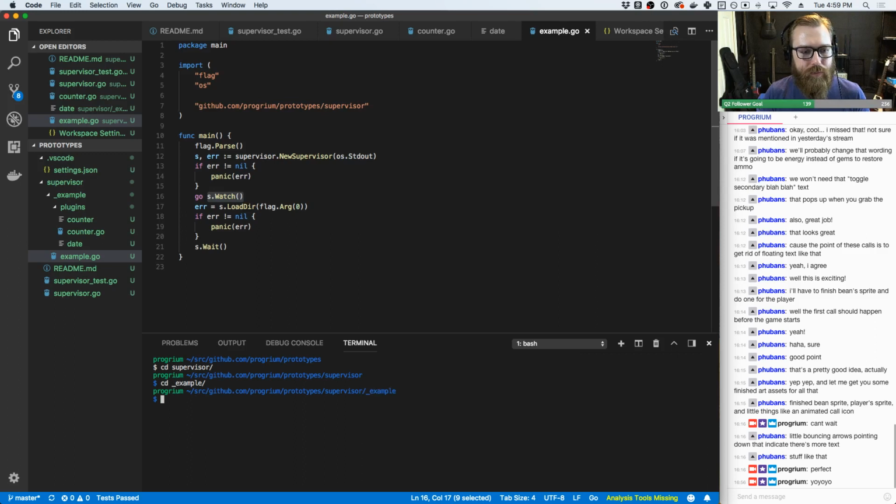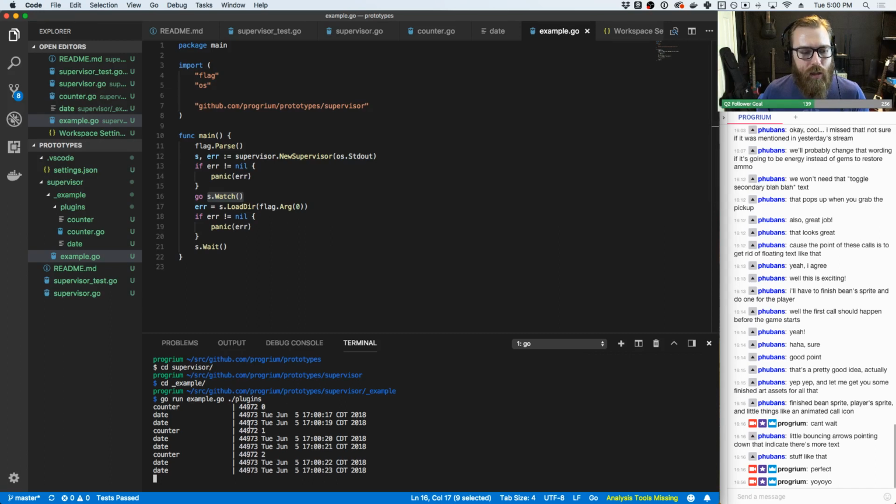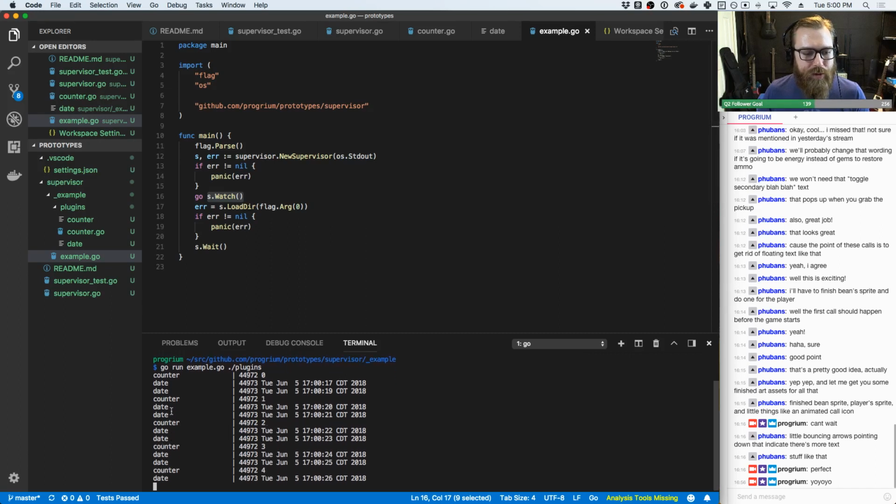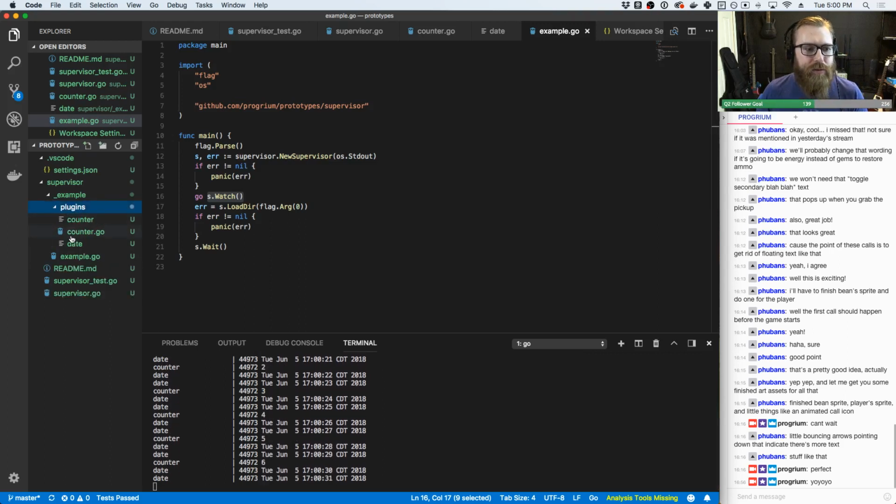So I guess we can try running this. I'm gonna run the example. I forget if we need to pass the full directory. It should be using the current working directory, but I have this plugins directory here, so we'll try that. Okay, so what we're seeing is the output of the 2 things that it ran. Here's our plugins directory. We have 2 things in here. We actually have 3 things in here.